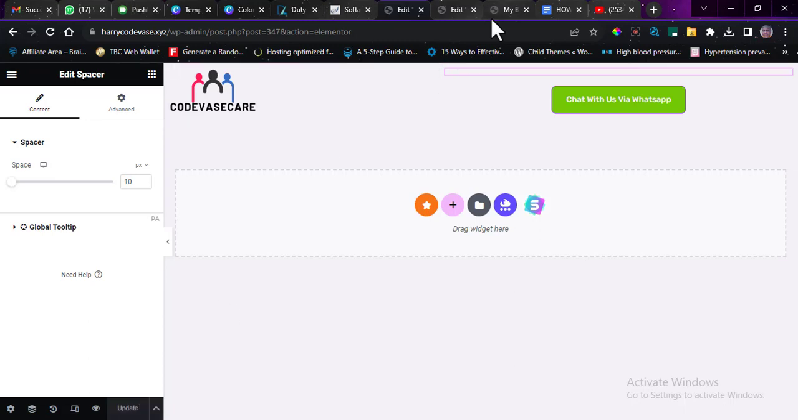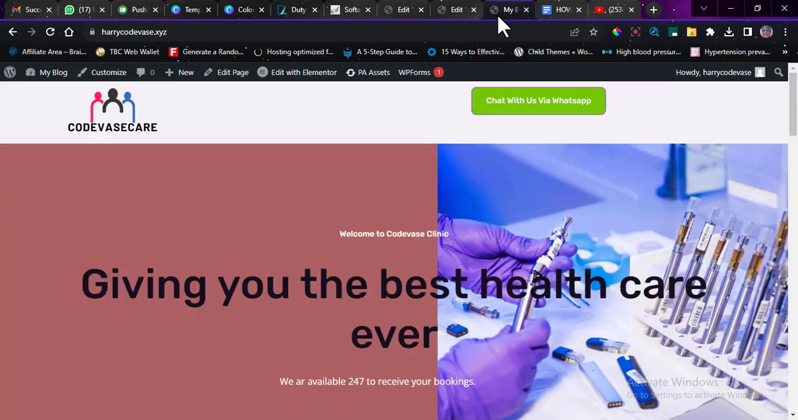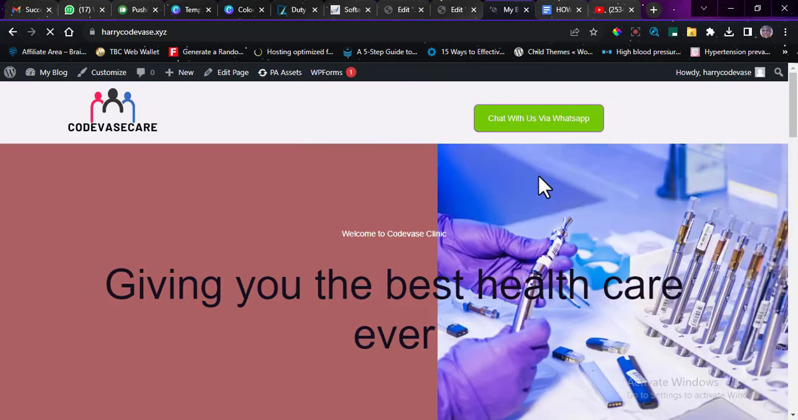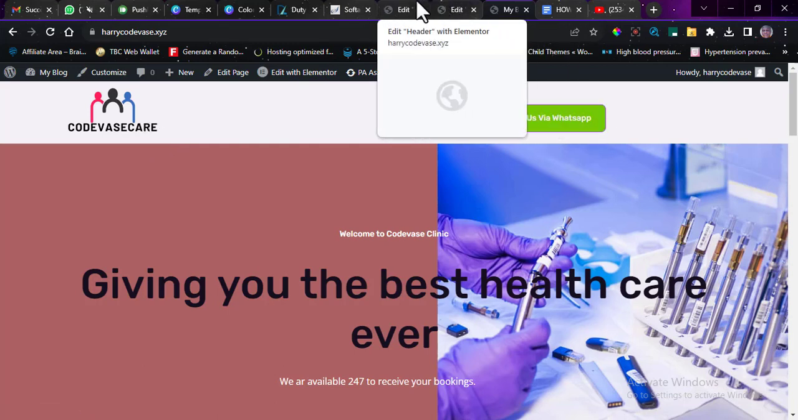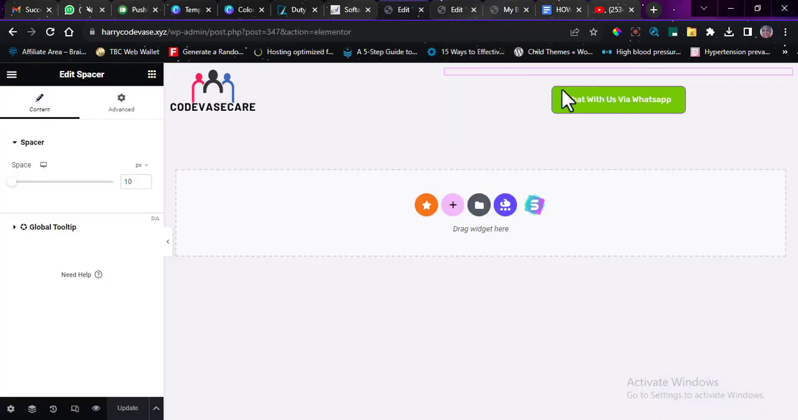Alright, so let's preview. Alright, you can see how it has appeared right now. So this is better than before. Nevertheless, you can also still use padding. I taught you that while we were editing the front page. You can also still use padding, and that's why I said there are a whole lot of tricks to achieve what you want to achieve.